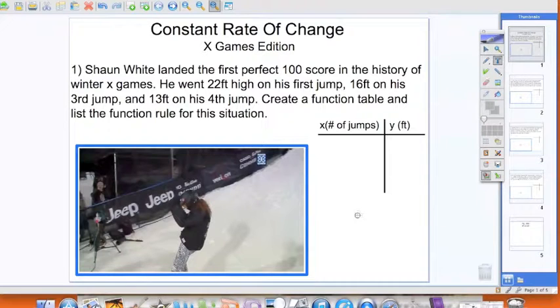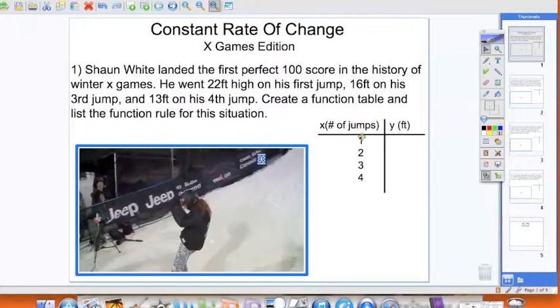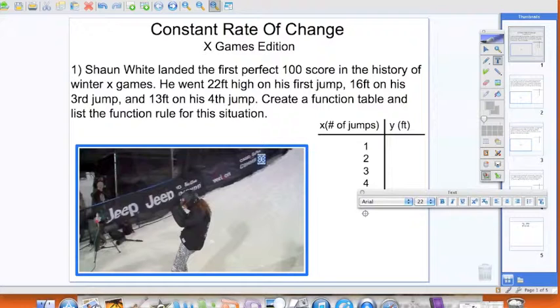Now we come up with our X values, which will be 1, 2, 3, and 4. We can bring those up into our X numbers. That's our domain. And our ranges are going to be the ones that are given. Our first jump was 22. Now the problem is we don't know what our second jump is yet, so we're going to have to skip that and go on to the third jump and fourth jump. Third jump is 16 feet, so we'll type a 16 in there, and then our fourth jump is 13 feet and drag that up.